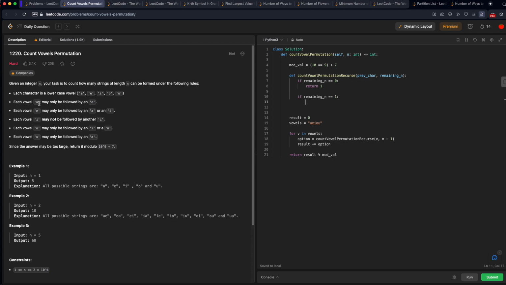So for example, if our previous character was an A, we can only add an E now. All right, so we have one option. If our previous character was an E, we can only add an A or an I. So that's actually two options. If our previous character was an I, well, we can add anything but an I. So we can do an A, E, O, or U. Okay, so let's try that first.